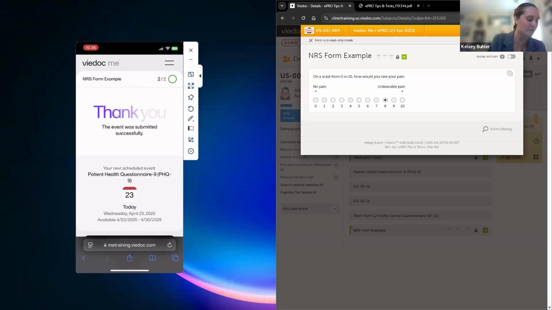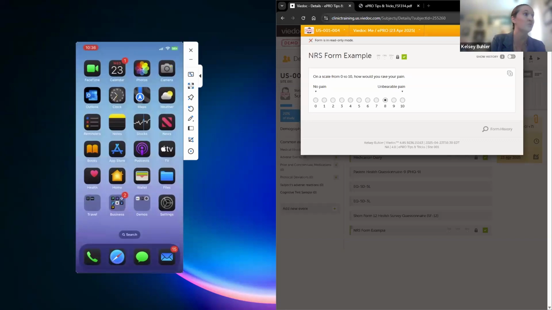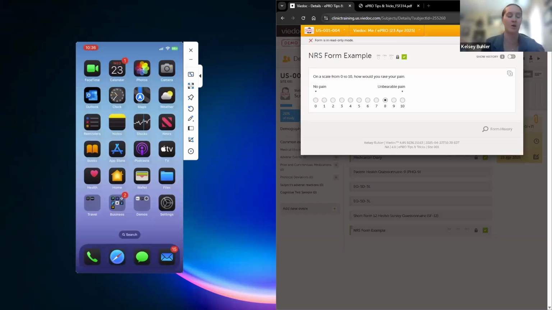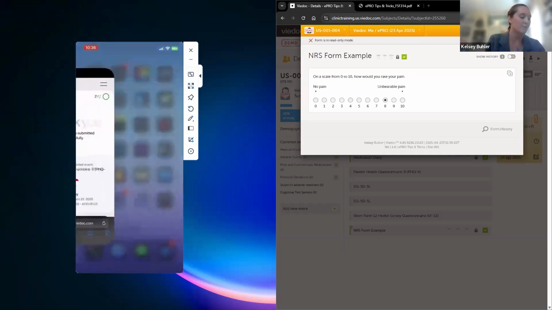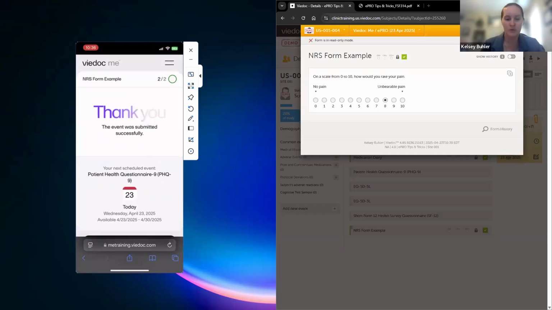And I actually have one just as an example here. We'll go back to my home page so you can actually see it. I have a couple different versions of Viedoc Me. Now, this is just me saving the URL as a bookmark on my phone, basically, on my home page. So yeah, that one was answered.